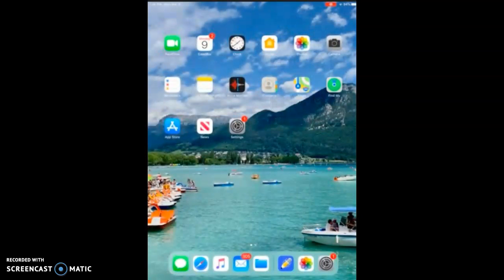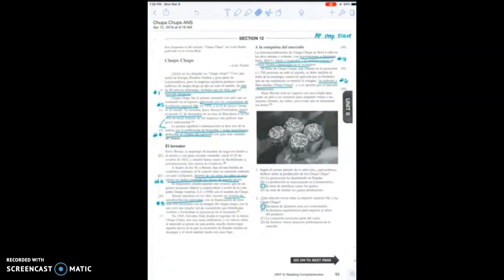So then I can go to whatever document that I want. I can go over into Notability, and it'll let me highlight and circle whatever it is that I want to highlight. And then once I'm done, in the upper right hand corner, you'll notice that there's a little red circle, and I can hit stop, and then that'll stop my recording.